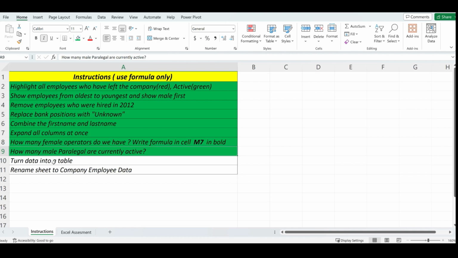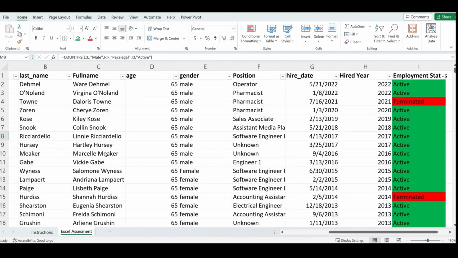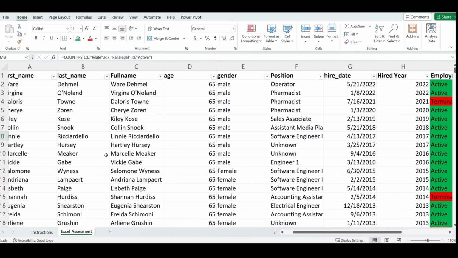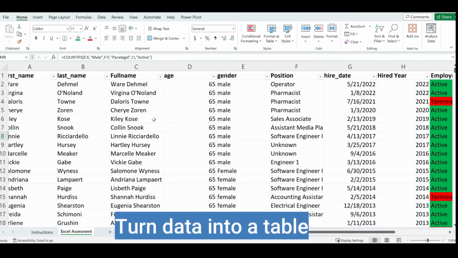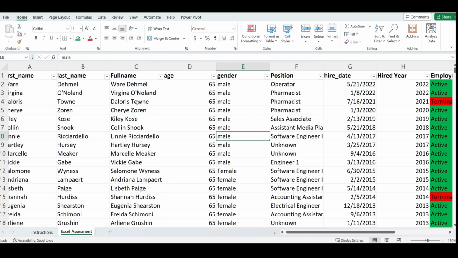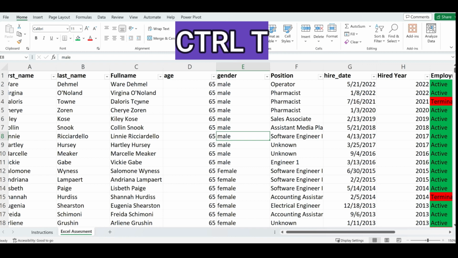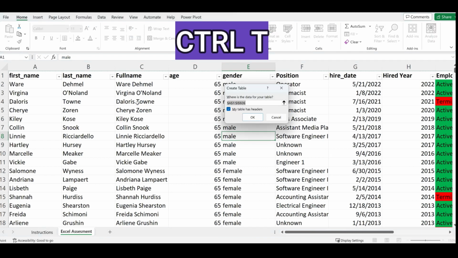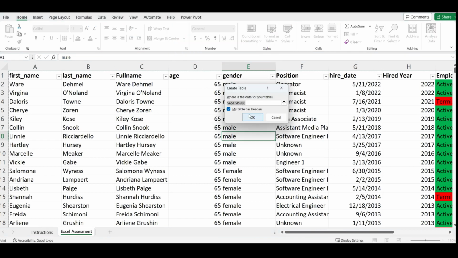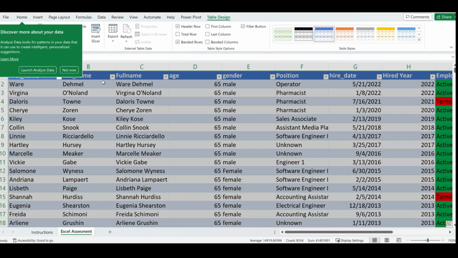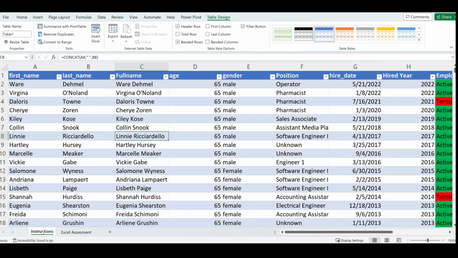Next one says turn the data into a table. So all our data right here, let's turn it into a table. To do that, just click anywhere in your data and do Control T, and this will ask you if your table has headers. Yes for us. I'll click OK, and now we have a table. Okay, let's go to the instruction.